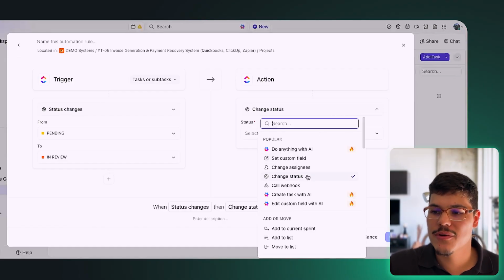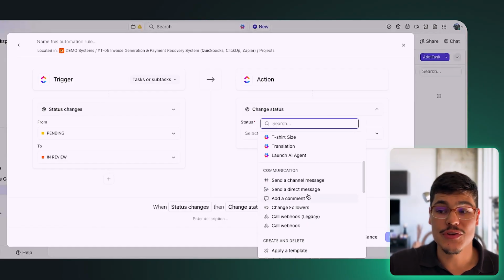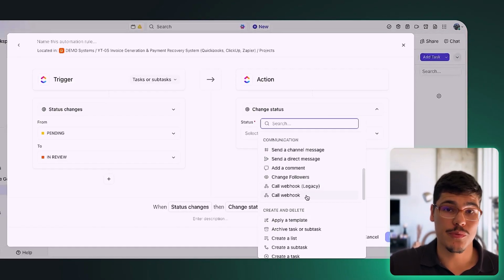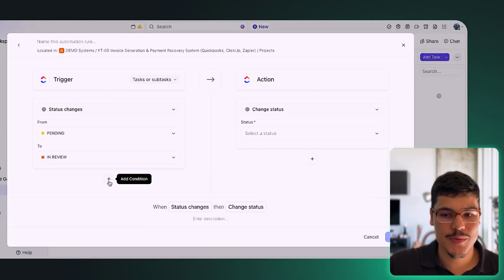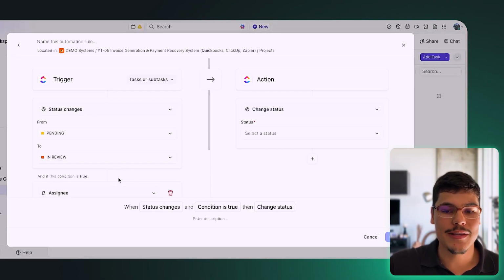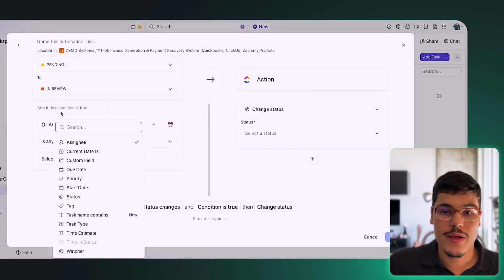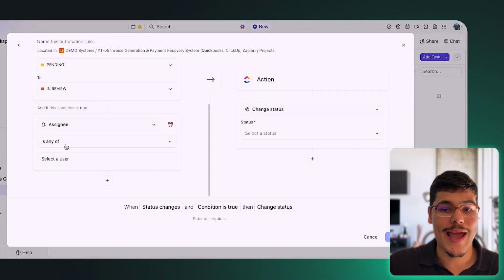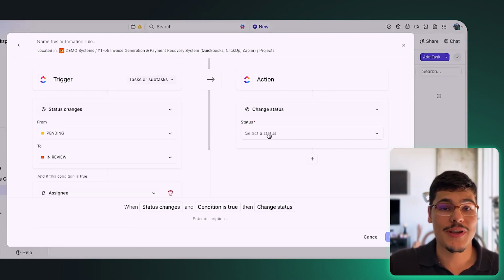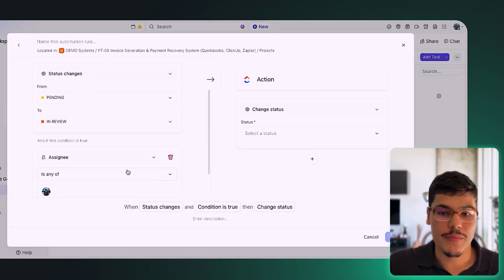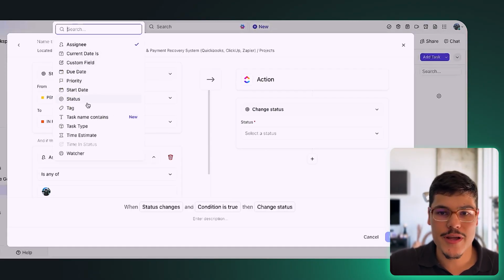You click the drop down, it gives you all the options for the actions, and you select which action you want to perform. Important thing to mention here is that you can also add filters. So with adding the action, you can click on the plus button over here, and it will add conditions, meaning that when the status changes, and when assignee is, let's say, me, I want this automation or this action to be performed.